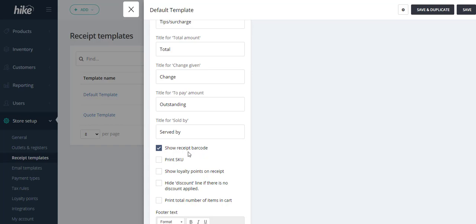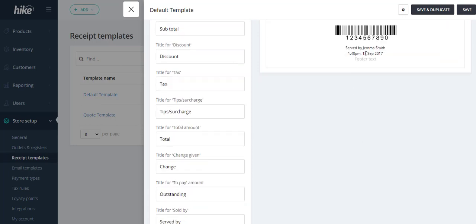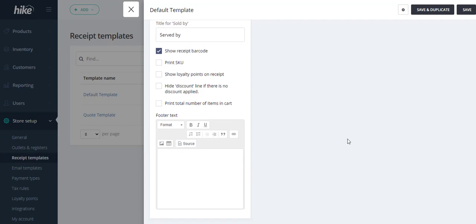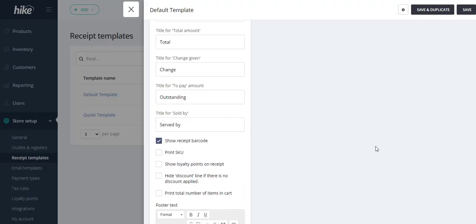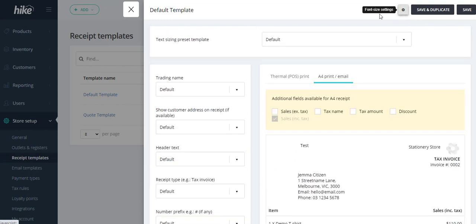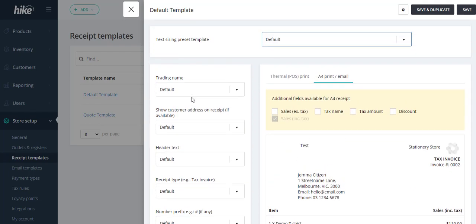And then finally we also have the bottom area of the receipt, so you can show additional information such as a barcode, who it's been served by, a date stamp, as well as any footer text that you might want to add. Finally, if we scroll back up to the top of our receipt template, we can also select this settings button for font size settings. If we select this, we have text size preset templates, which you can save as a new template for your text, or you can also adjust your templates.